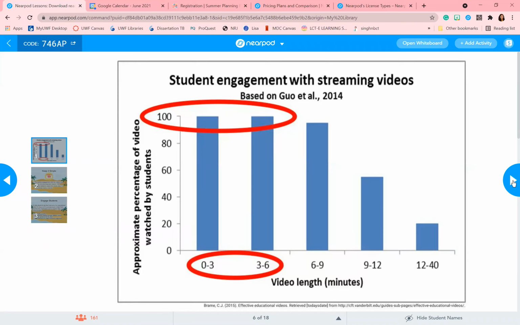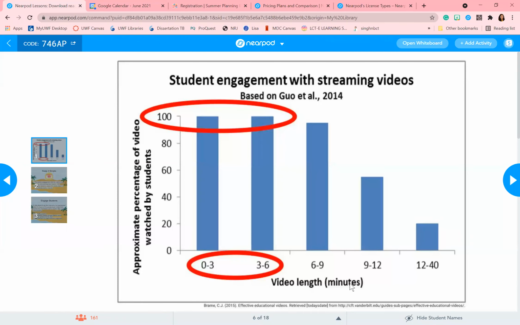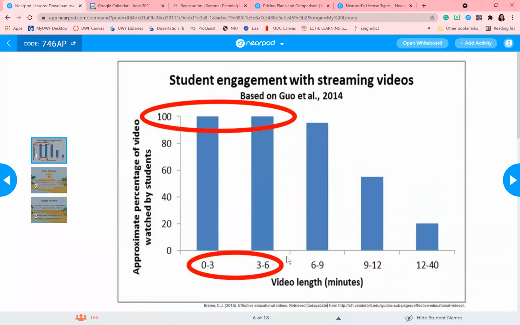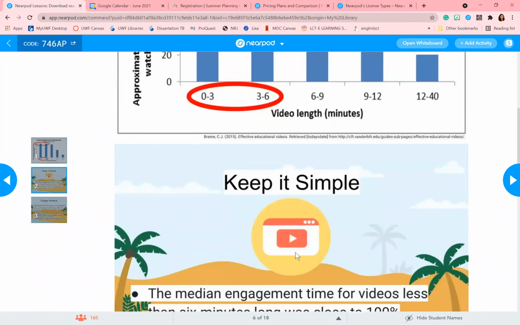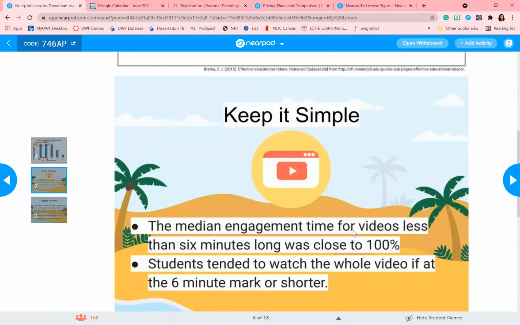So the research says that when it comes to videos, the time frame for the video should be between 0 and 6 minutes in order for students to be 100% active and involved in watching the video. If it's over that 6-minute mark, the students are going to drop off and they're not going to watch the full video. So what does that mean? That means that when you're thinking of creating your interactive videos, you want to keep it simple. You want to keep it at that 6-minute mark or shorter.